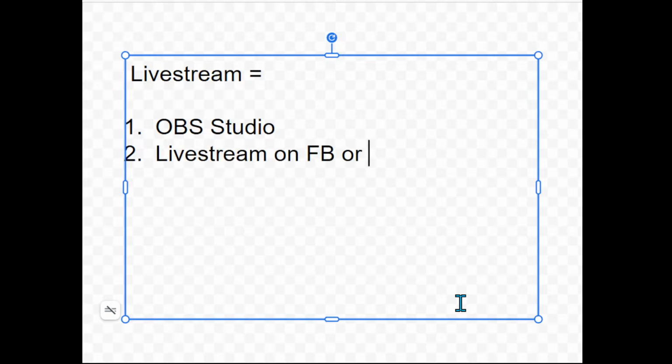on Facebook or YouTube, but I really don't recommend Facebook because they keep your live streams only 30 days, and after that they erase it. Like, what is the point? YouTube is going to keep your live streams as a video permanently. So forget about Facebook. It's really not good.